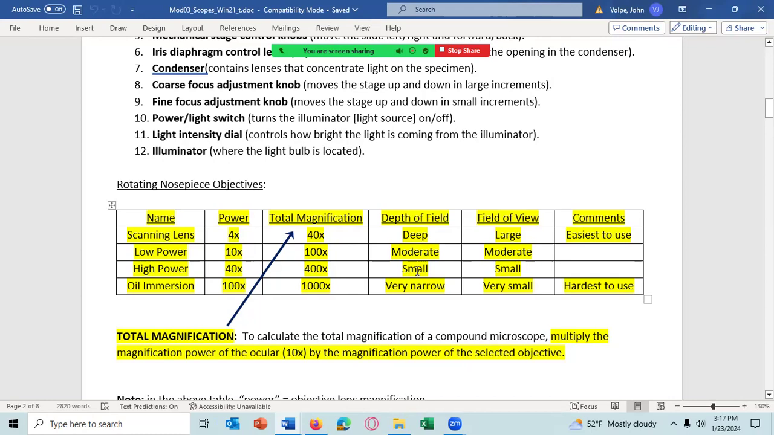And then the oil immersion lens is essentially only seeing a single plane through the specimen. You can focus if you want it to be the top of the specimen, or focus down into the specimen at some lower level. So the 100x lens has the narrowest depth of field.